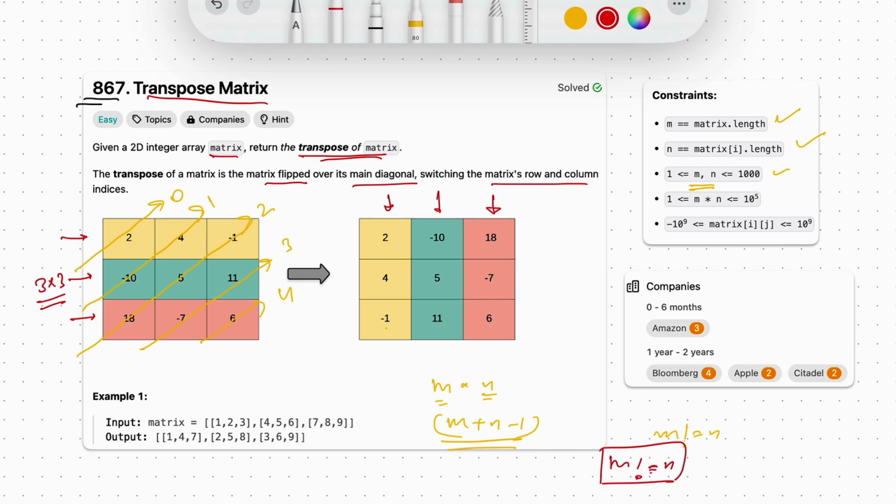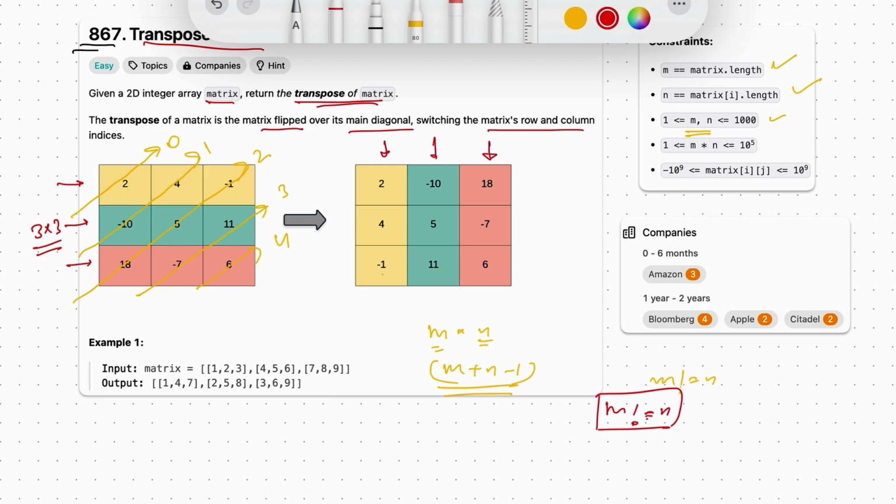So we cannot directly flip the values over its diagonal, because we have two possibilities. Either we do whatever is mentioned in the problem, switching the first row with the first column, the second row with the second column, like this. Or, if we have to do it in place where m is equal to n, in that case we can switch values over its diagonal. So we cannot do that because m and n are not necessarily equal.